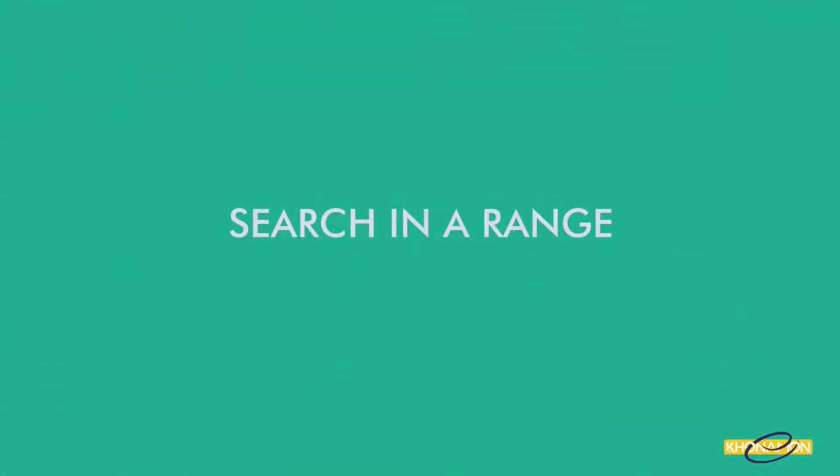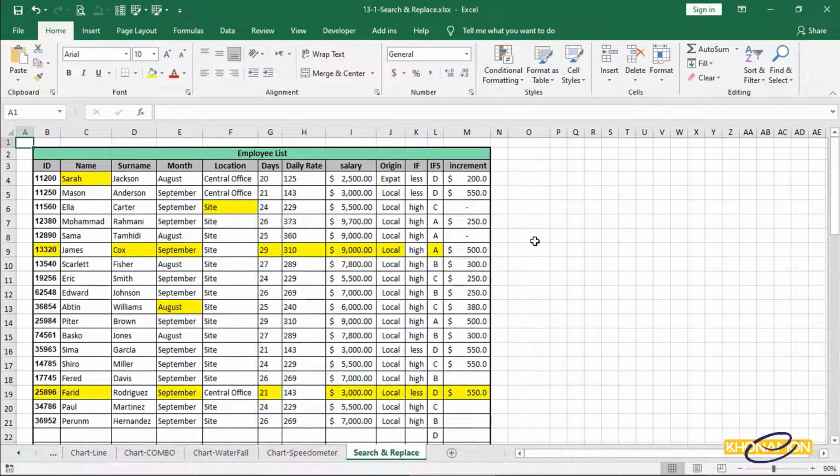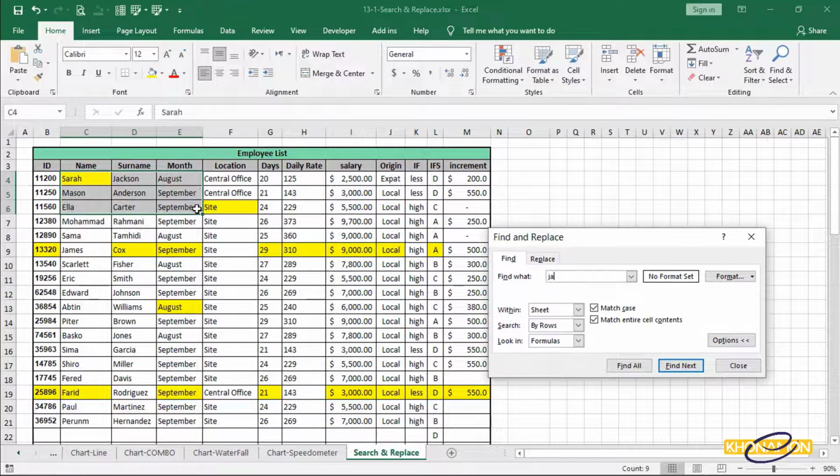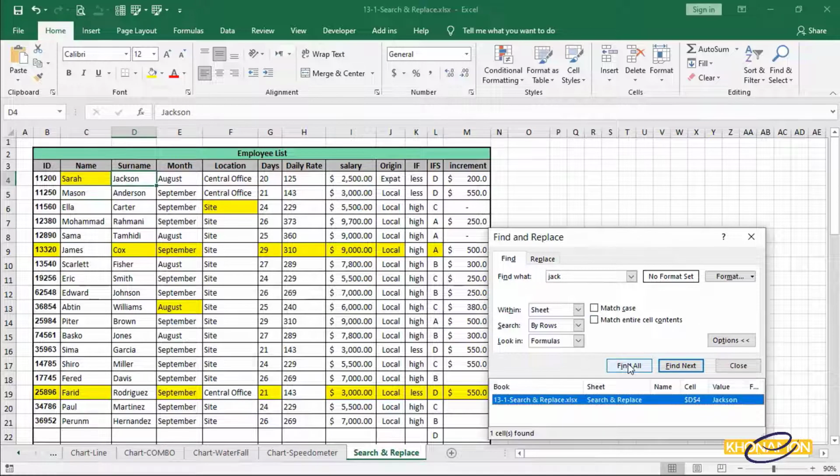Search in a range. It is possible to search in a range. I select a range, then press Ctrl F from keyboard. Now type the text. I remove the checkmark of match case and match entire cell contents. Then Find All. You see just one result is shown because in this range the text which contains Jack is 1 and it is Jackson.